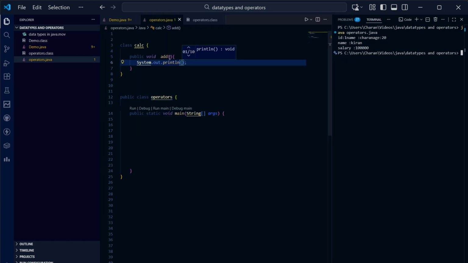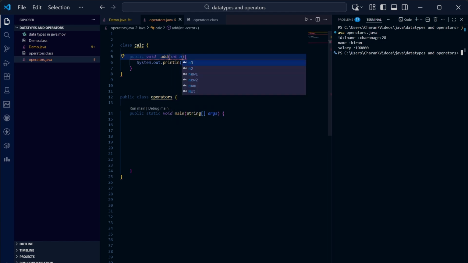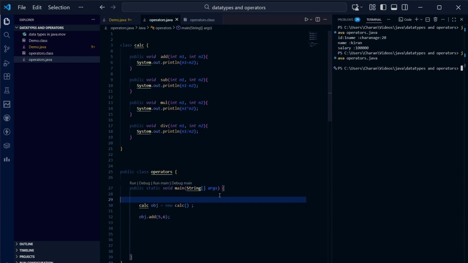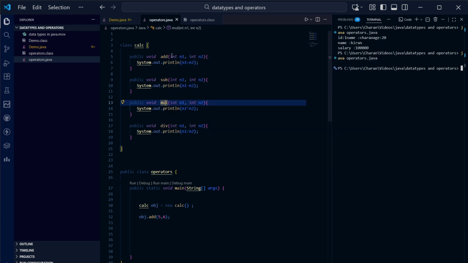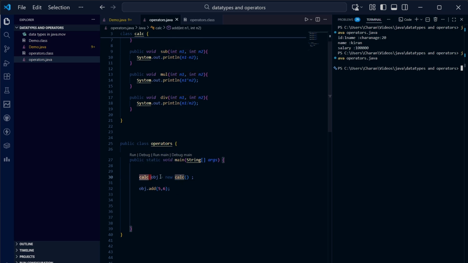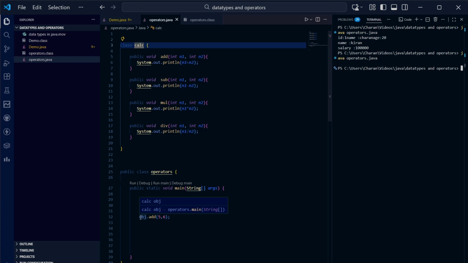So this add means what, it is going to take two variables, so int n1. So basically you can see I have created a class of calc. Inside this calc I am having add, subtract, multiplication and division. So inside all these things I have two integers, that is integer n1 and n2. So here I have created a new object with the help of the new keyword and calc. So I am assigning to an object of type calc. So see that calc is a class. So now I am basically creating an object.